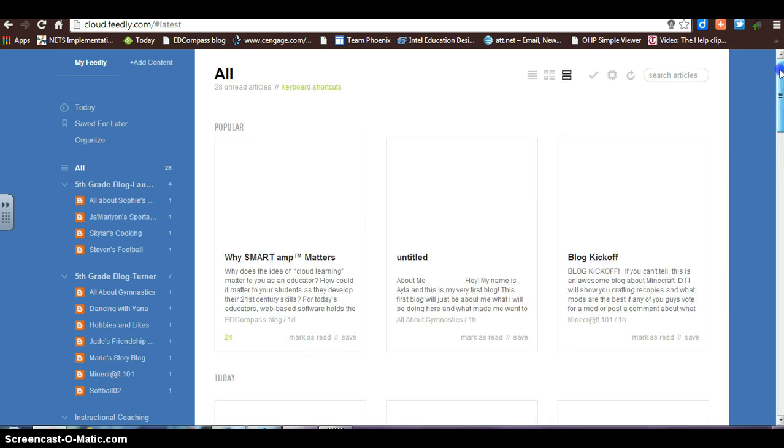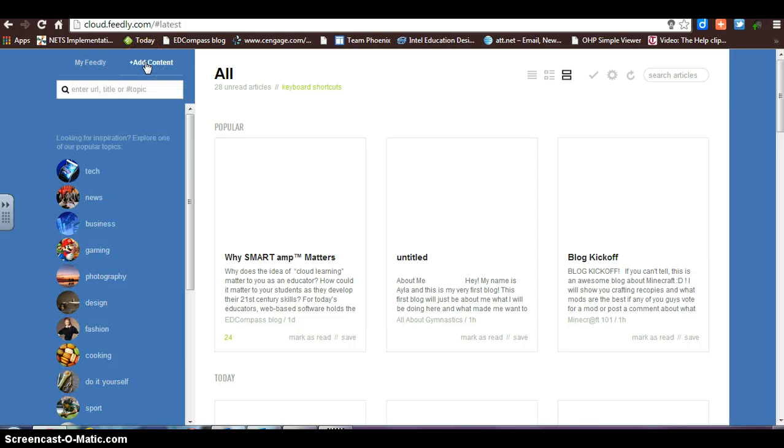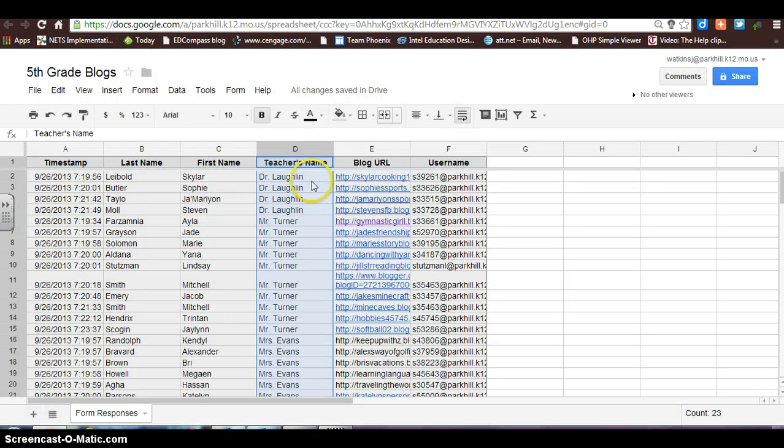So now I'm going to show you how to take those URLs that we created in the Google form and easily transfer them to Feedly so that you can follow all of the blogs from one organized location. So notice I have Feedly up. So the first thing I'm going to do is I'm going to click up here at the top where it says add content because I'm going to start adding a blog. So I'm going to go back to my 5th grade blog, and I already have organized them by the teacher's name so that I already have them all together.